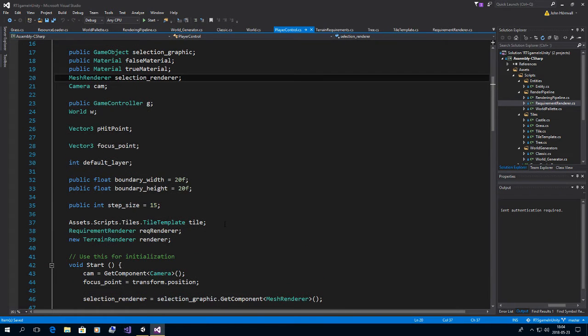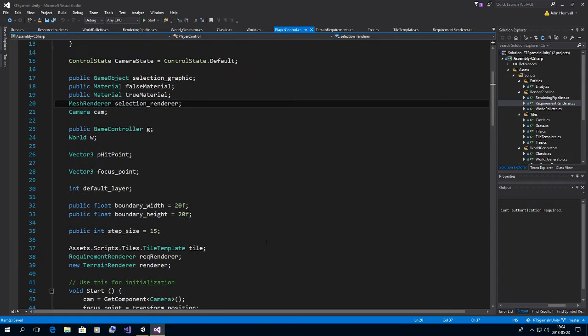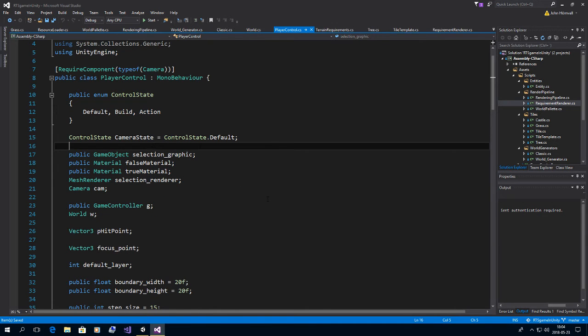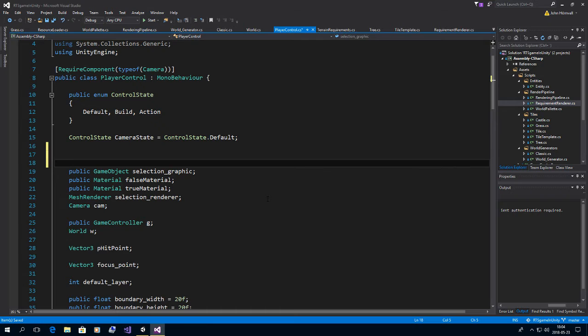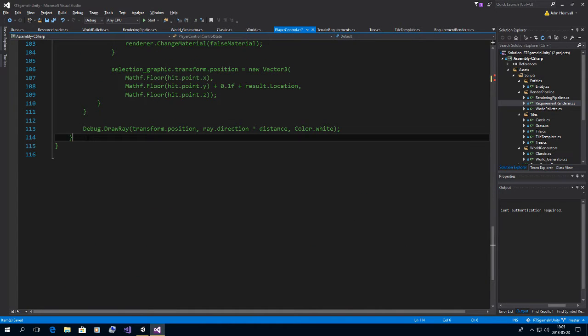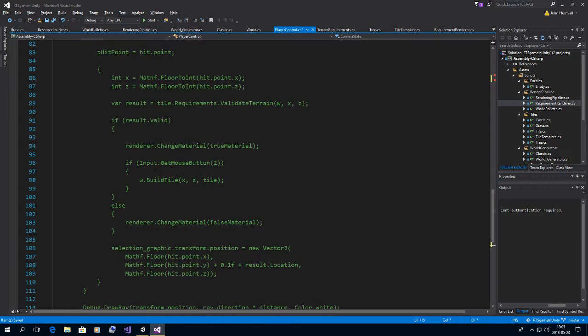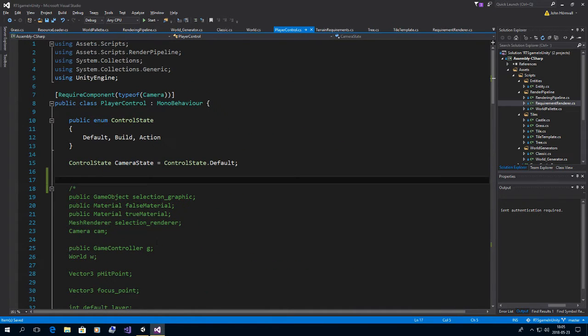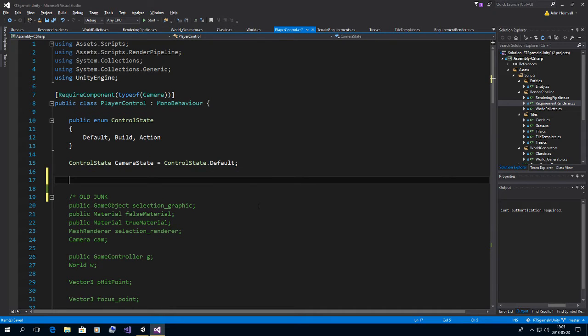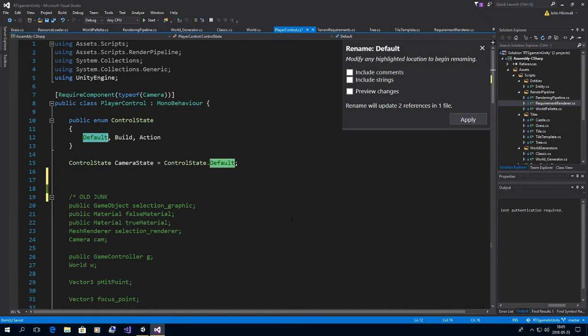Anyway, let's basically just work on the new thing right here. This is what I like to do when I'm making a rewrite. I just put this here. I name it basically just old junk, and I work on my new thing. So I have our camera state and control state of default. It shouldn't be named default, it should be move around.